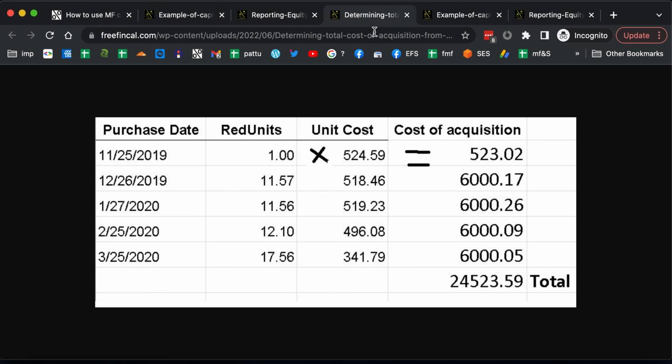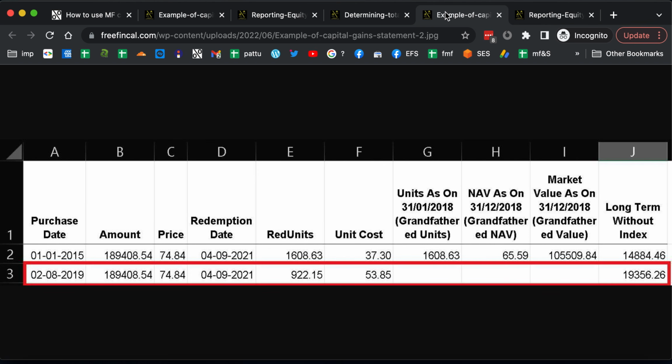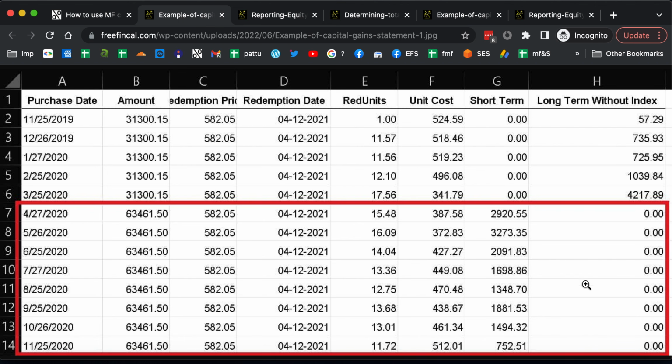Before I give you another example, again the short-term capital gains has to be entered separately. Again you have this full value of consideration, 63,461 rupees. If you want to find the cost of acquisition, you will have to multiply the redeemed units into unit cost in these entries and find the sum. That will be your total cost of acquisition, and that will be under the short-term capital gains entry. So the total short-term capital gains is here.